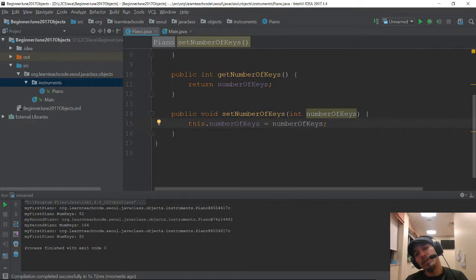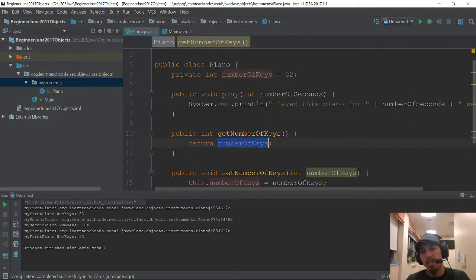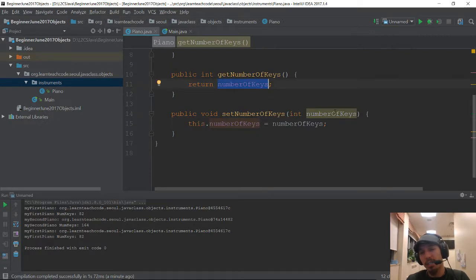Now, you'll notice I use this keyword. This refers to the current instance, the current object instance of the piano class. Okay? Now, why did I use that? And why didn't I use it here? Well, here, it's obvious from the context that the only number of keys variable that I'm talking about is from within the class. But here, you'll notice that I gave the input parameter the same name as the variable on the class, right? So how would it be able to distinguish?